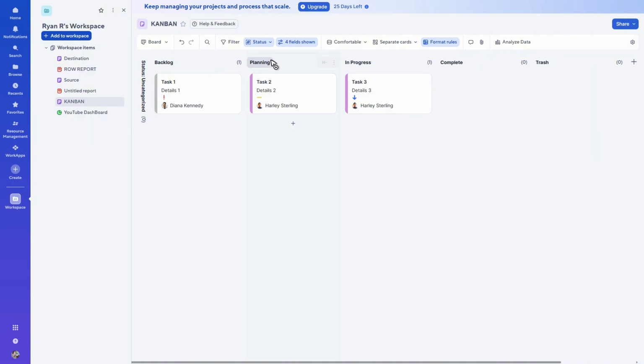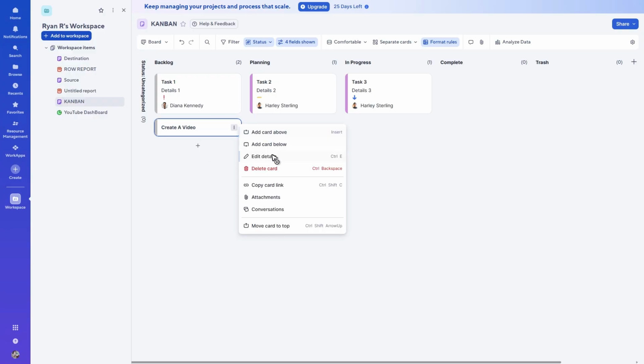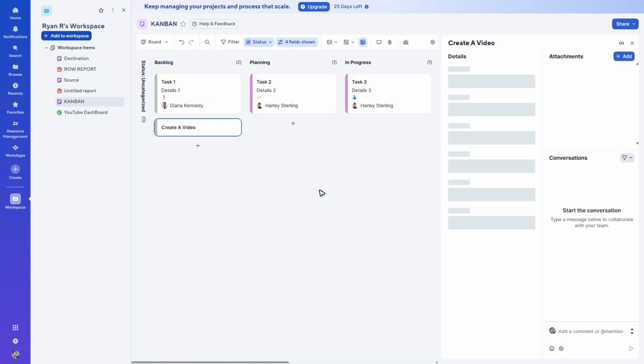And then once done, if you want to add in some cards, you can go ahead and hover over a card right here. And at the bottom, you have the plus sign. And just give it a title, maybe create a video. Hit enter, and there you have it. Okay, you can click on it, click on the three dots, and edit the details, like so.